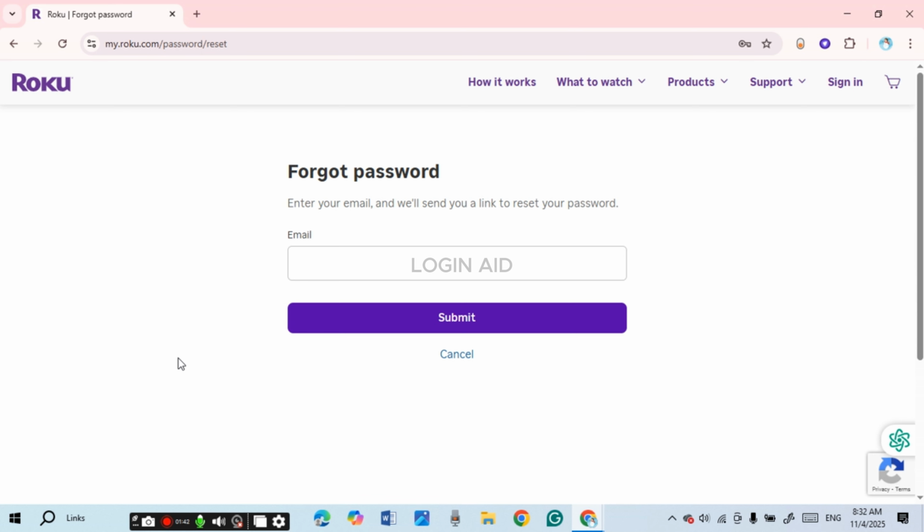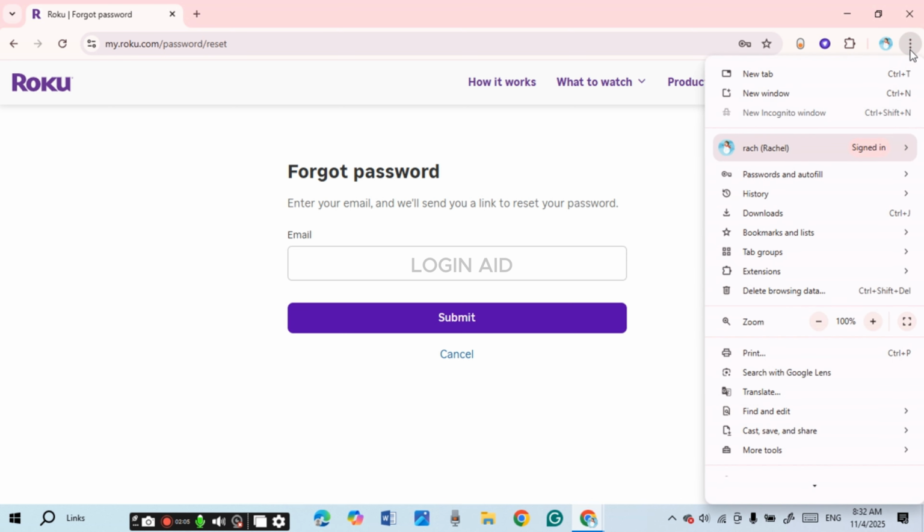But still, if you're not being able to log into your account, it might be because of the cache of this browser. So what you have to do is simply clear the cache, cookies and other browsing data of this particular browser. Here I am using Google Chrome. In Google Chrome, what you have to do is simply click on the three dots that you can see at the top right corner of your screen.